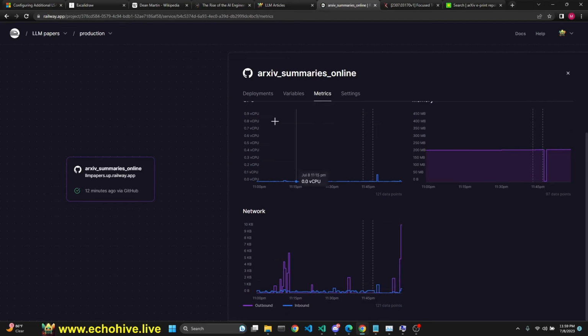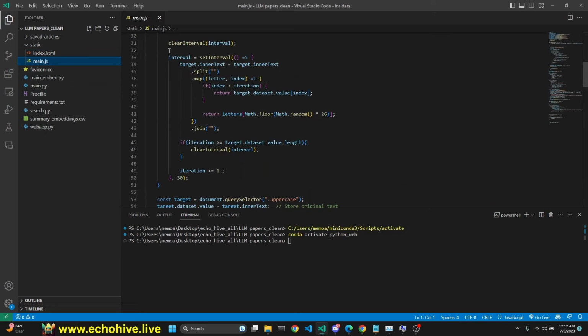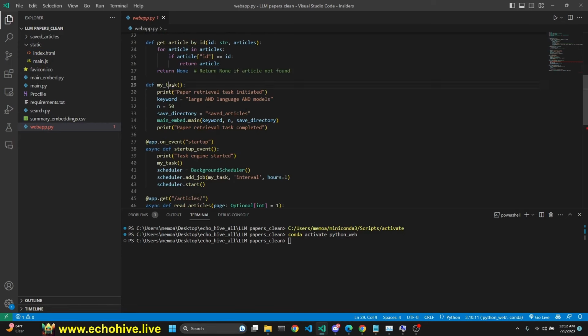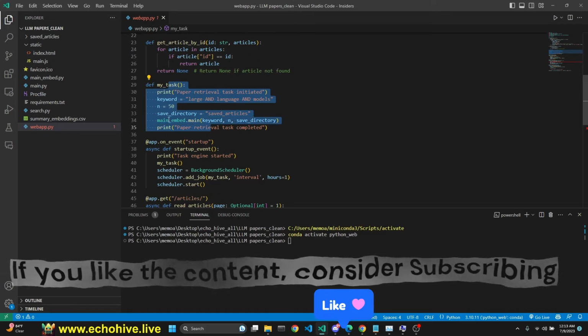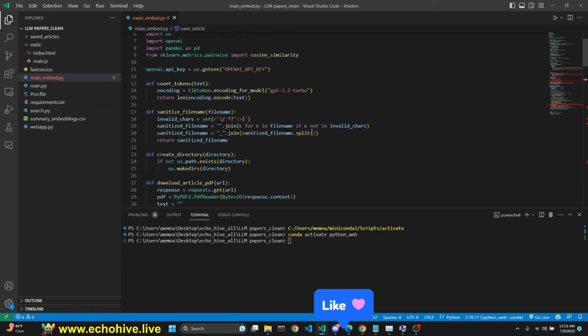So first, let's talk about how we can deploy to Railway, and then we'll review the code. This is a full stack app with index.html, main.js for JavaScript, and webapp.py, which uses FastAPI. We use APScheduler to schedule this task, using the main.py file, which does the heavy lifting for us.